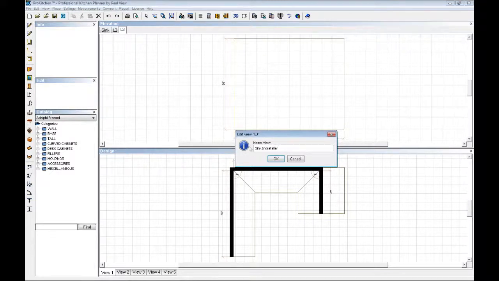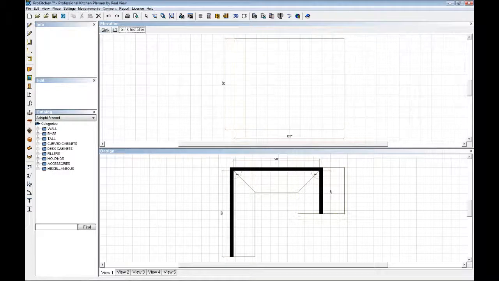if I can type. Click on OK, and it actually places that sink installer wall. Now you can put notes onto this wall that you may not want to put on your customer's wall. So if you're giving your customer an elevation, you may not want to tell them they have to cut up the sink cabinet to make it fit.